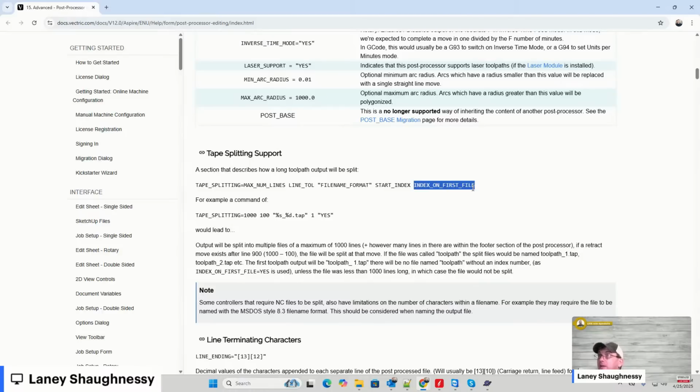And the answer is going to be yes. We want the index to start from the first file and be on the first file. And then each file name after that will go 1, 2, 3, 4, 5, 6, 7, 8, whatever, however many files it needs to break it up into. So this literally is your code right here that you can copy.